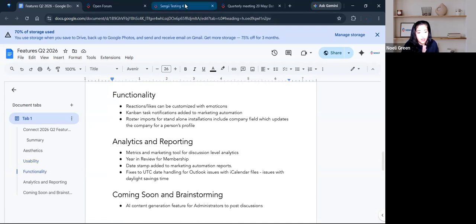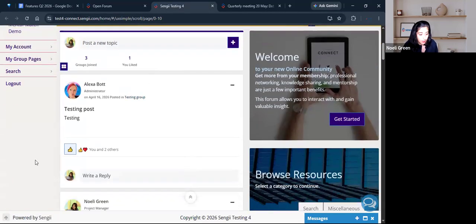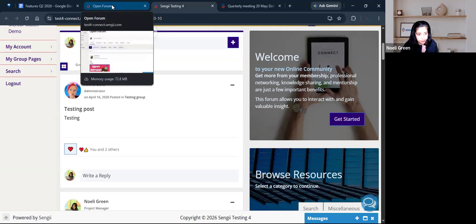We have also added reactions or likes that can be customized using emoticons to encourage more engagement and interaction. So more similar to what you can see in social media, and you can customize the emoticons that you can add.